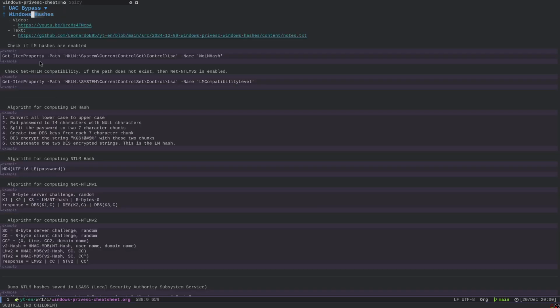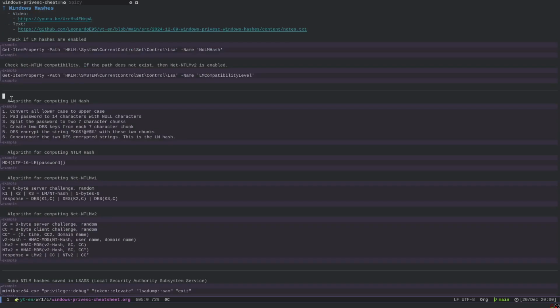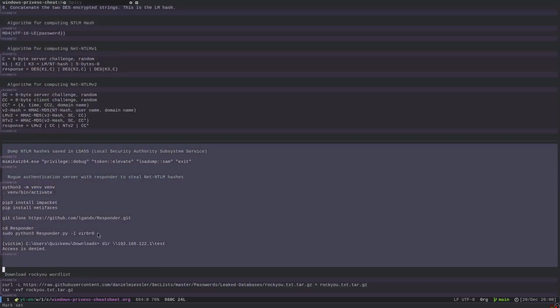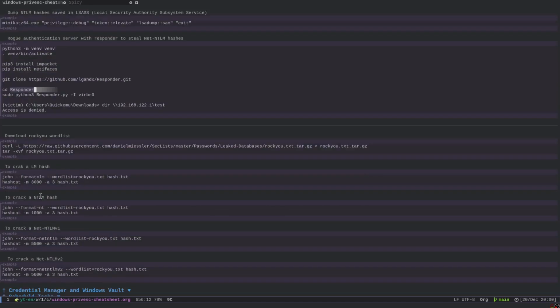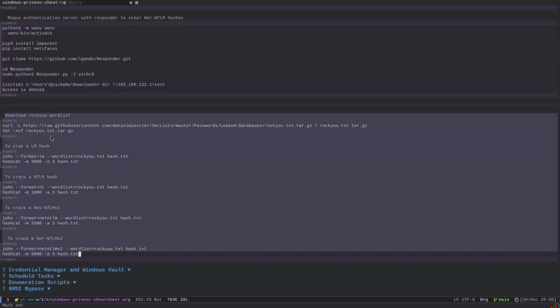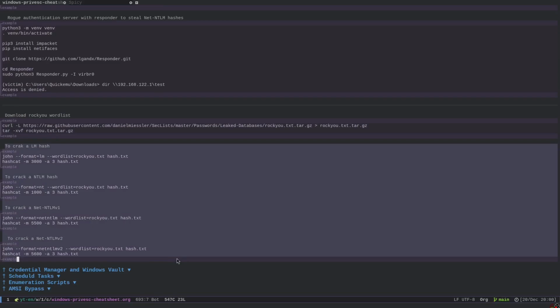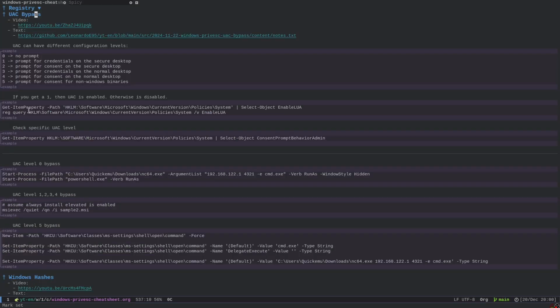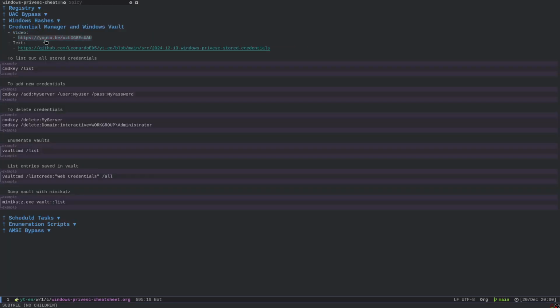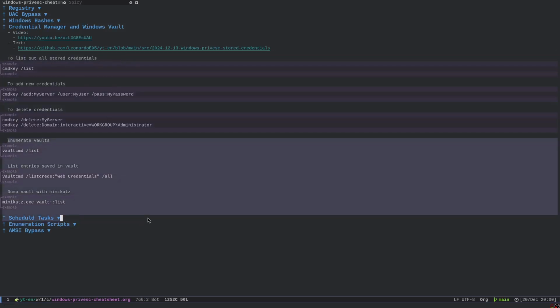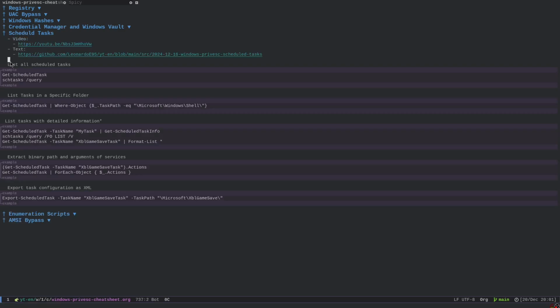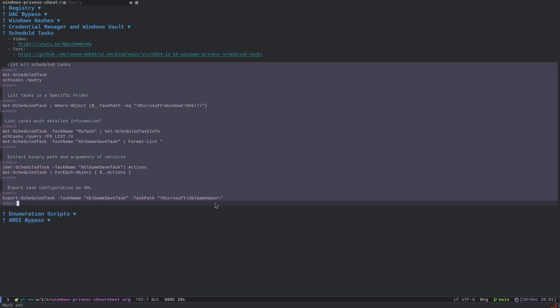So that's the idea. Then I put a little bit about Windows hashes, the different hashes and configurations, for example the usage of Responder to steal the Net-NTLM hash, which can be useful, how to crack them, how to download the rockyou wordlist, and how to crack the different types of hashes. Then the Windows Vault with the logon credentials, to list all stored credentials and all the entries in the vault. Scheduled tasks, how to enumerate them and how to create them. In this case, it's just enumeration.